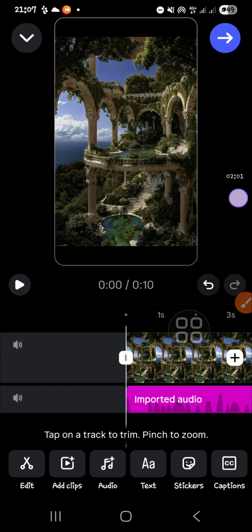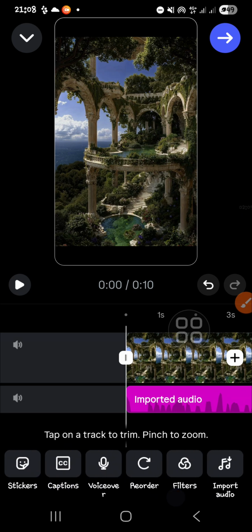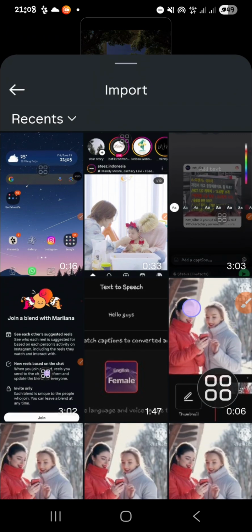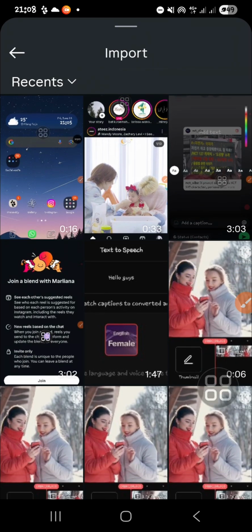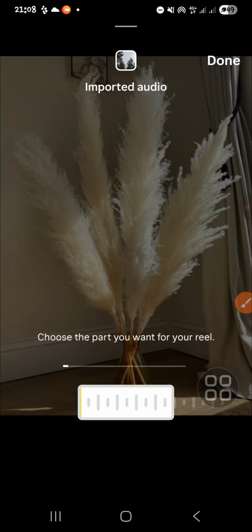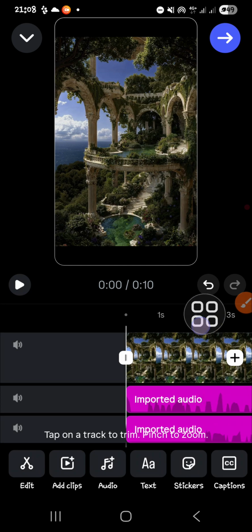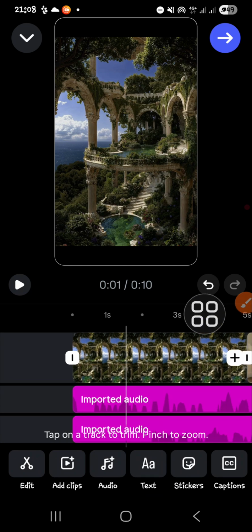So we can use the audio for our Instagram Reel. Okay, and here as you can see you will get the import audio option again, and you just need to select the menu, and I'm going to choose this audio. Okay, click on done. And now guys, I have two imported audios for my Instagram Reel.